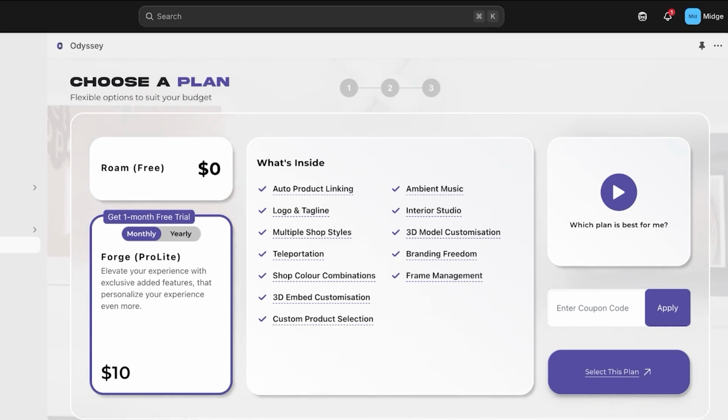Now I'm going to be selecting this so I can show you guys all the different features, but you do get a 1 month free trial. But if you want, you can go with the free one. You can click on select this plan.